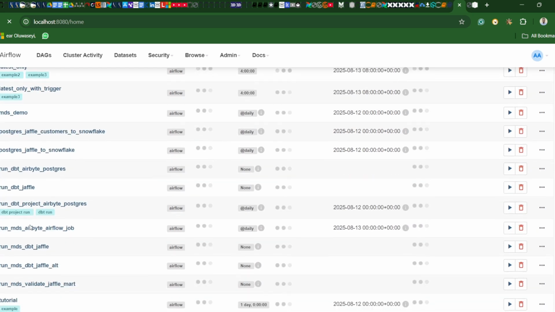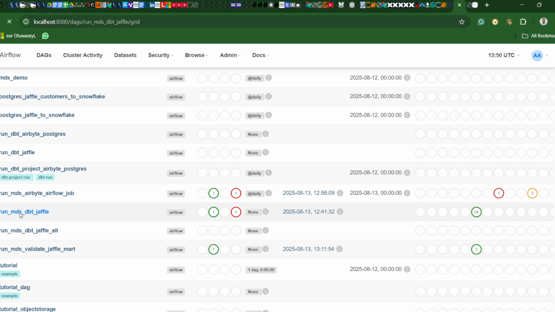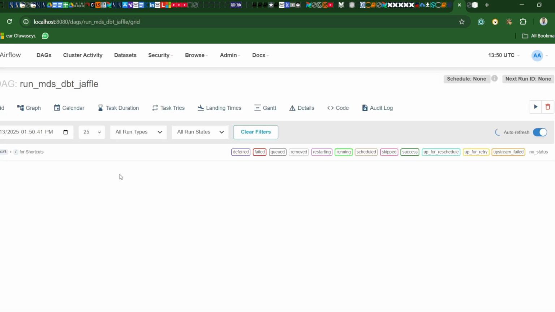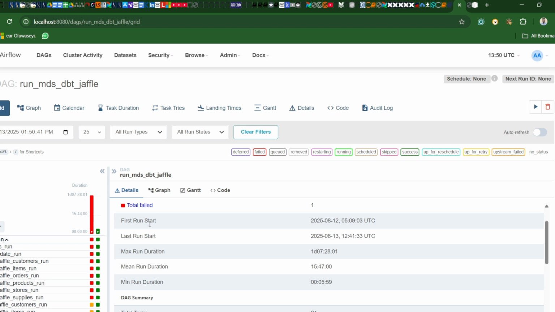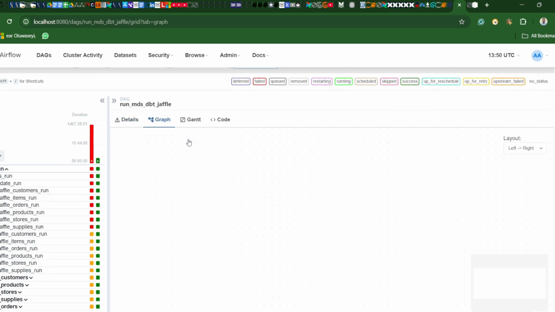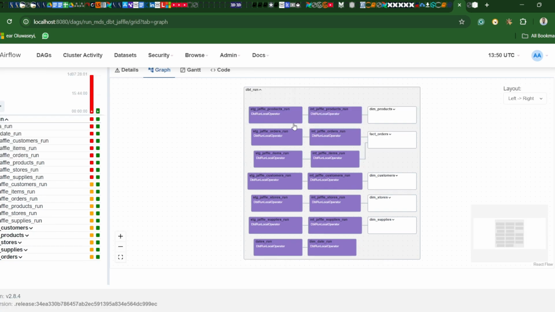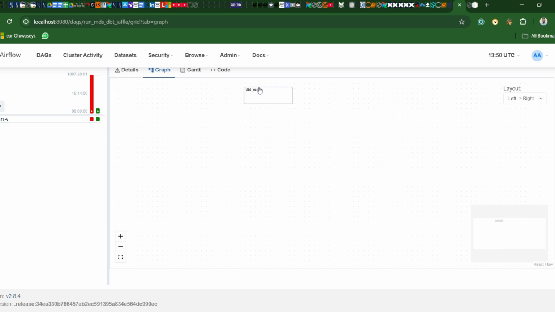The Dag ID is run MDS DBT Java. This is it. Let me show you the graph. So this is what it looks like. It already explodes. This is the group.